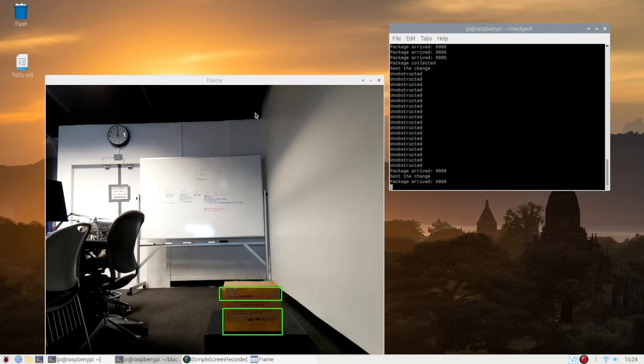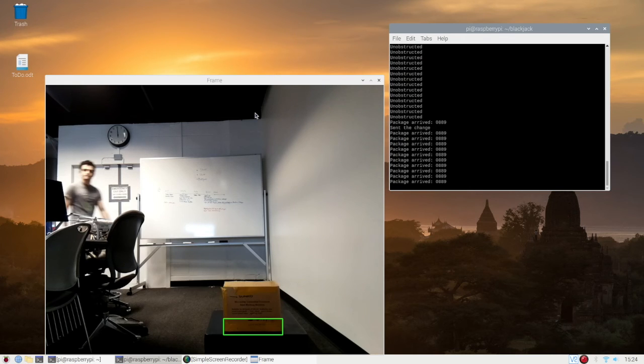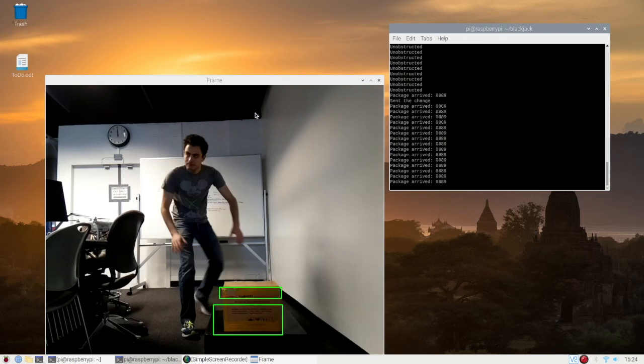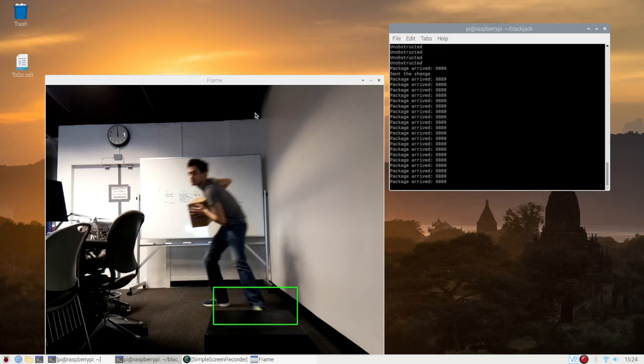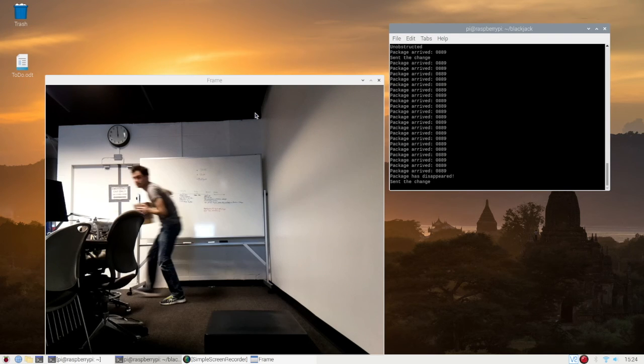And if the package disappears, having appeared initially, the platform will actually play a siren and take a photo of the theft as it happens, and then it sends the photo to Firebase storage, which then eventually the user can see.